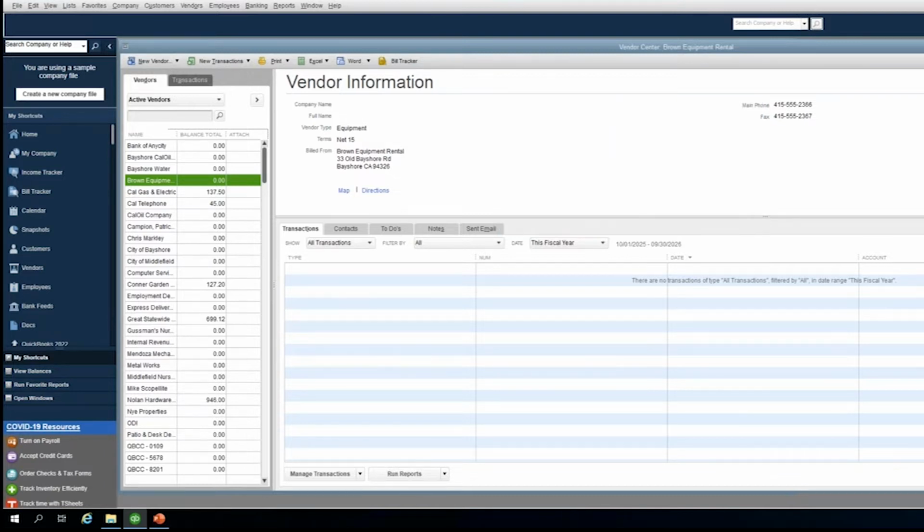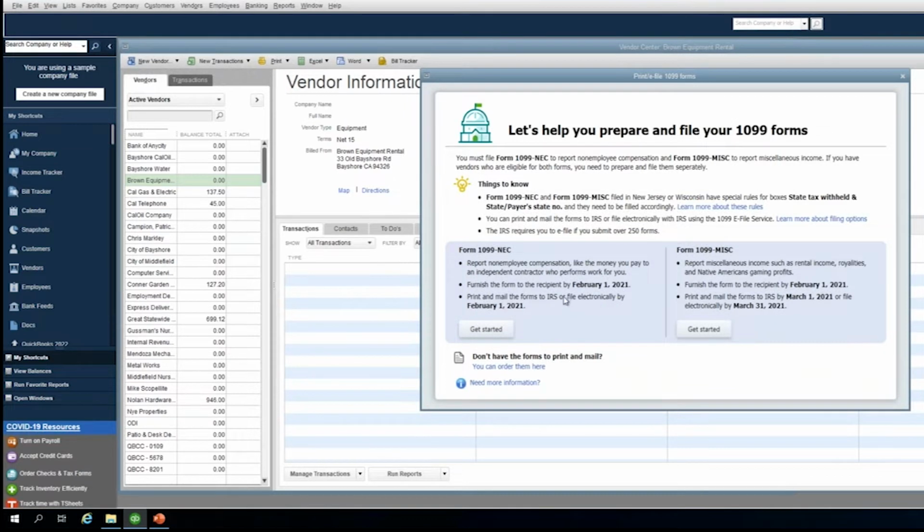The question is, do you want to print e-file your 1099 forms? The answer is yes. This window opens and explains the filing dates for the two different types of 1099s and asks you which one you'd like to start first. We recommend that you start with the form 1099 NEC. It has an earlier filing date than the miscellaneous, and usually your information for the 1099 NEC is already complete by the end of the year or closely thereafter. Some of the information for a 1099 miscellaneous may not be complete till a little bit later, and you don't want to miss your deadlines in filing the 1099 NEC. So let's get started with those first.